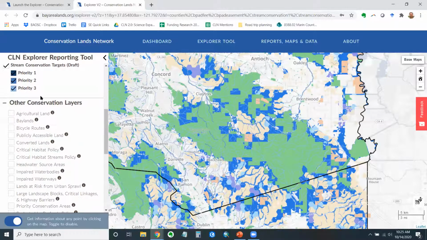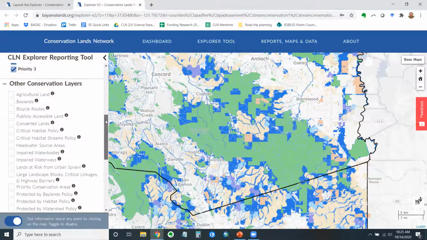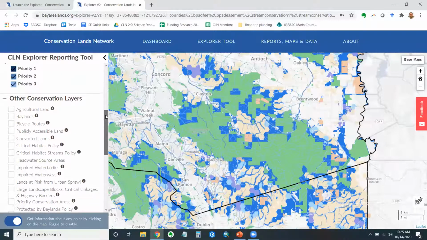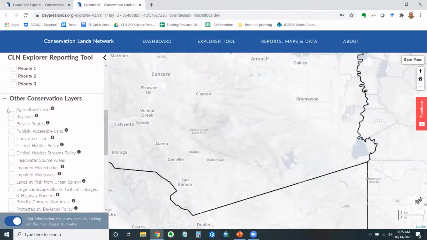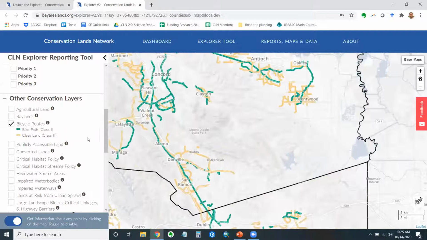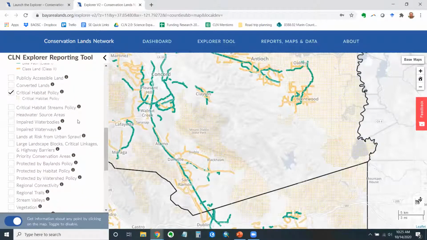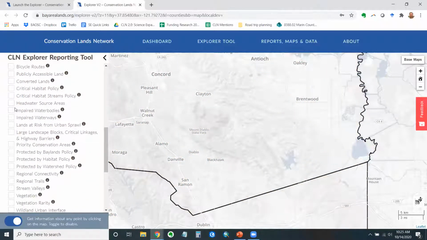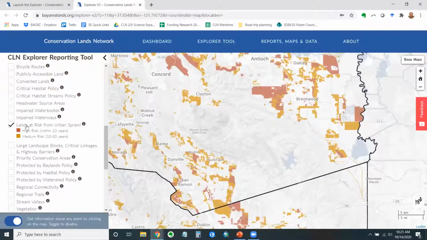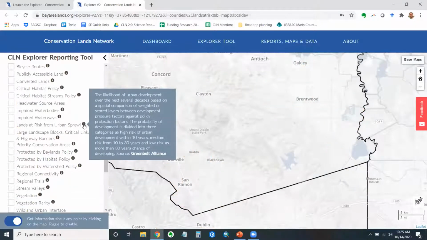As you scroll down, you can start to play with a whole slew of other data sets. And I'm just going to highlight a couple right now. I'm just going to leave the hunting and pecking to you. You can turn these off, and you can look at agricultural land. You can look at things like bicycle routes, critical habitat policies, and then also lands that are at risk from urban sprawl from the at-risk report. Just want to highlight for each one of these data sets, if you want to know their source, you just click on the I button and you can link directly to the source. There's also a little blurb that tells you about it.